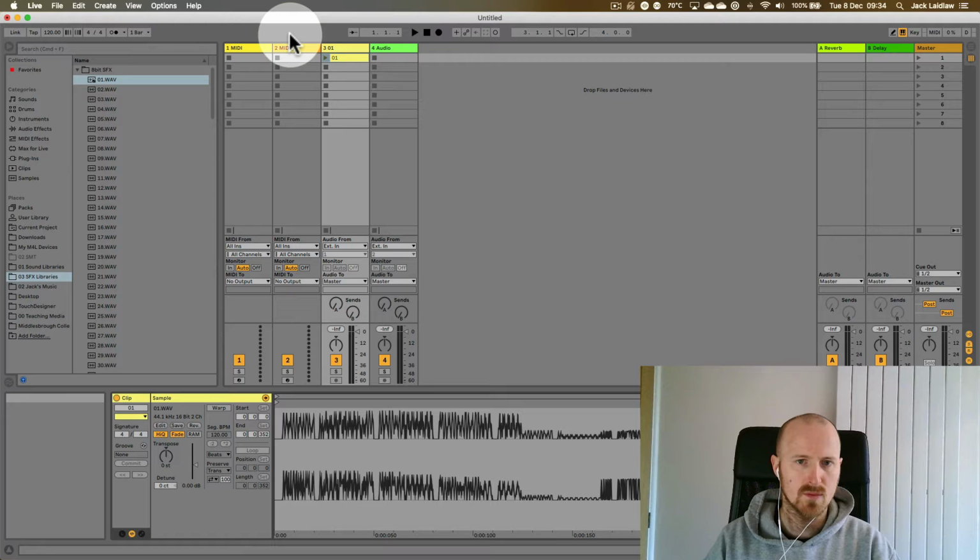So this file here, this sound, is part of my session, but it currently lives on an external hard drive. And so what I need to do is find a way to move that file to a project folder. So let me just show you the issue. This is my file here.